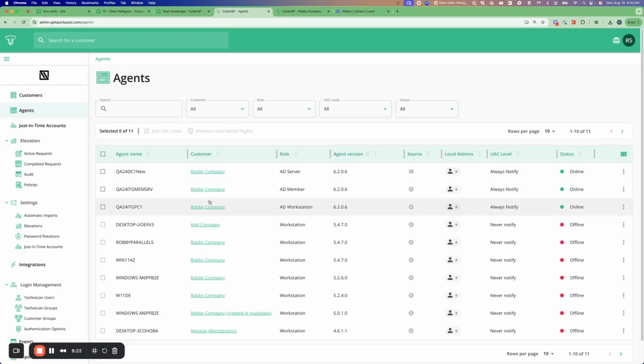So I've now changed the level for all 3 machines. That means anytime an application tries to make a change on the machine, a UAC prompt will come up that will be intercepted by CyberQP, and the elevation product will work.